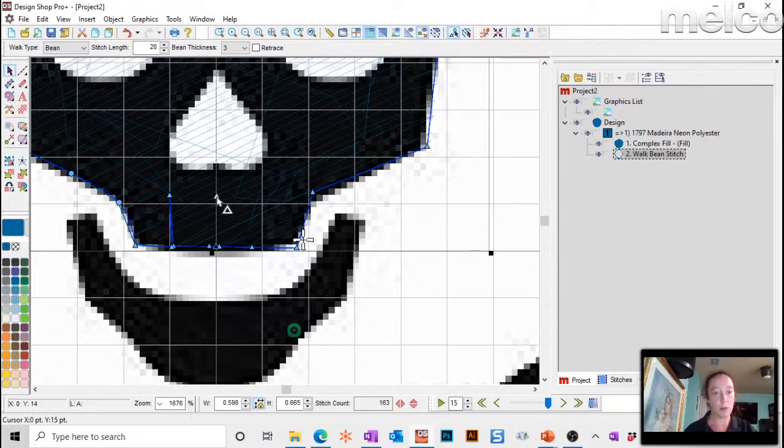I add multiple points so that I can drag this up, and what that does is it's going to go back and over it. Okay. So again, I'm trying to make the stitches long enough that you don't end up with tiny little stitches all over the place.